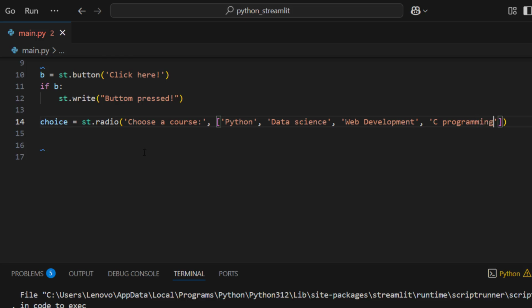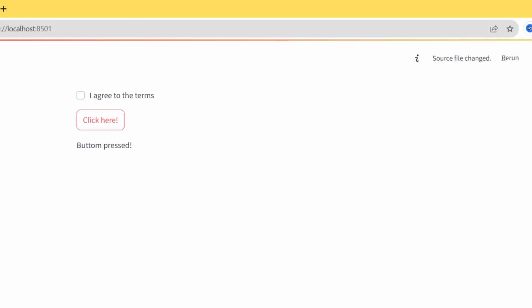Save. Now I just saved this. Let me press enter. Now if I come here and refresh this, as you can see, I have a lot of choices here. Anything that you give to that list will appear as a choice for them. We have Python, data science, web development, C programming. So this is how you can create a radio button in Python Streamlit.